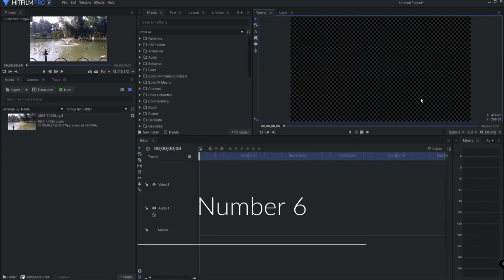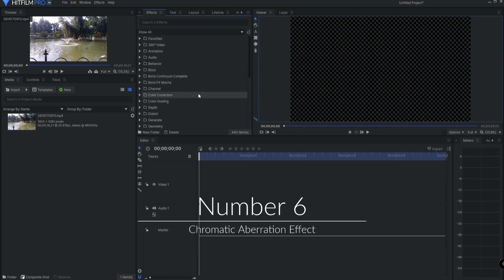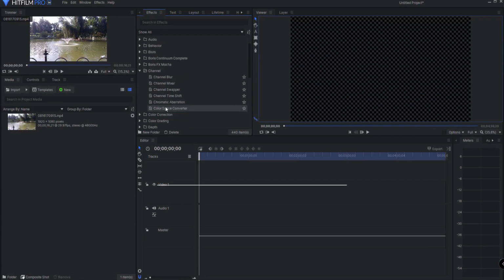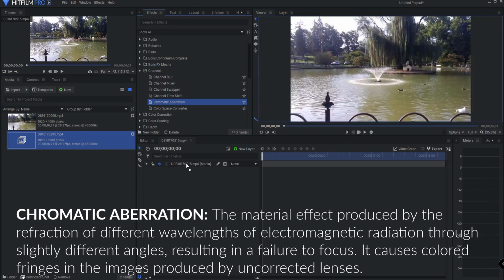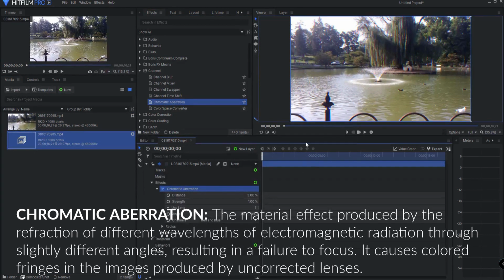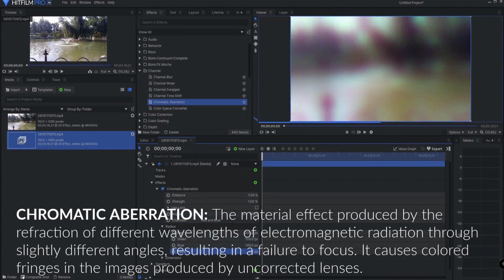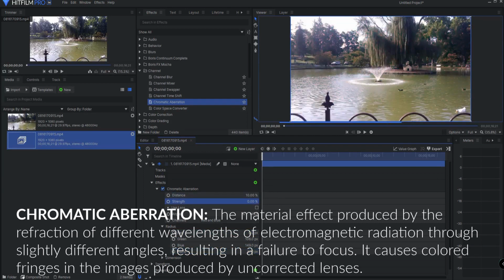Number 6, Chromatic Aberration effect. So this effect can be found in the channel folder, and it is, strangely enough, called the Chromatic Aberration effect. So if I have a shot and I drop this onto the video, then you can see how much it changes the effect of this shot, creating a very interesting chromatic aberration effect. You can, of course, make lots and lots of changes here to this, and it will dramatically adjust the look of whatever video you are putting it on.